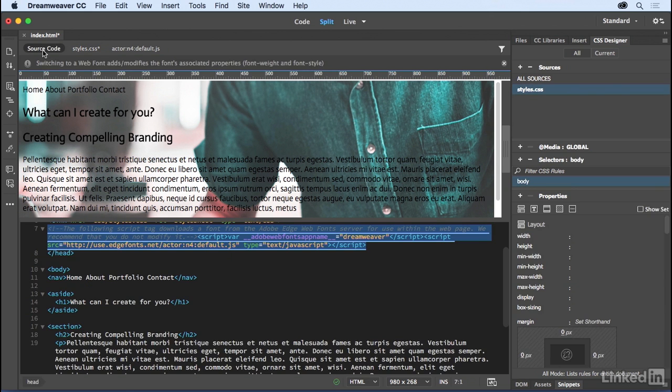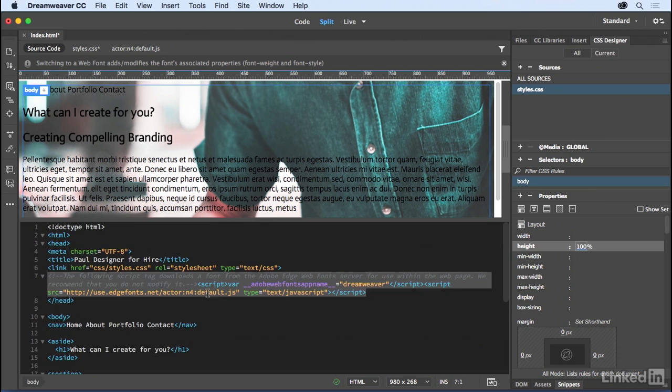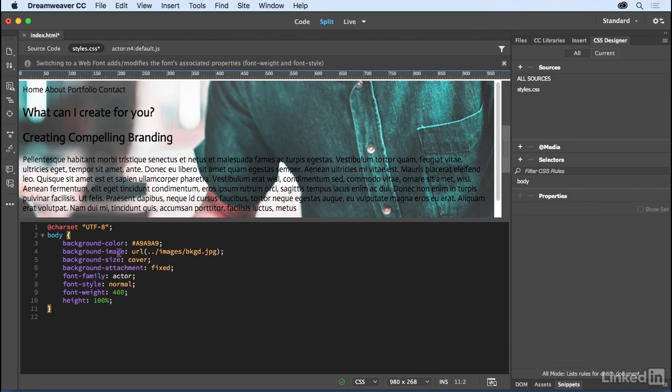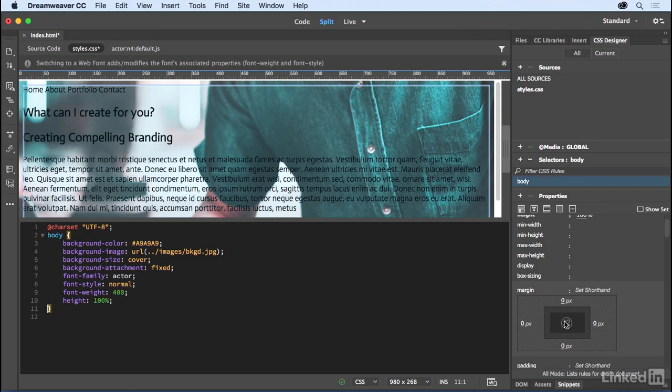Everything looks pretty good. Maybe right over here, I'm just going to change a couple more things. Say, for instance, the height, I want it to be 100% for this page. So I'm going to make sure it goes from edge to edge. And what I can do is switch to the Styles CSS, and you can see where it's added it. So I can actually do that while viewing this code.